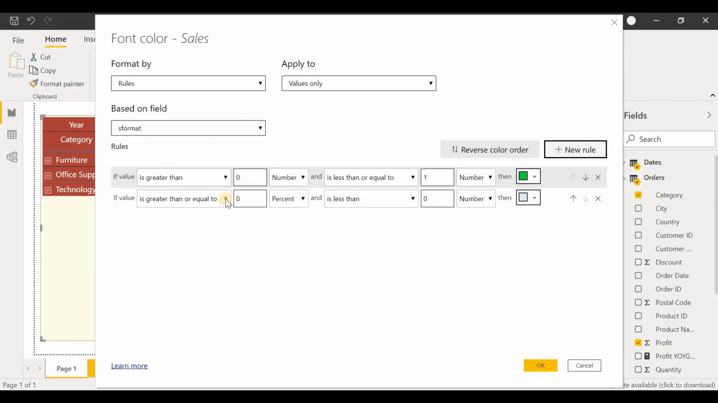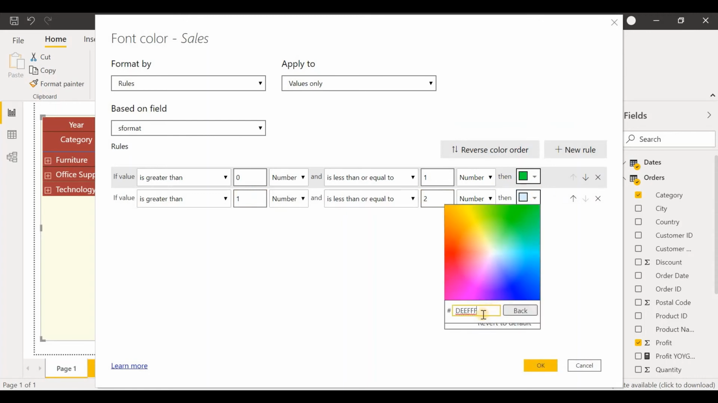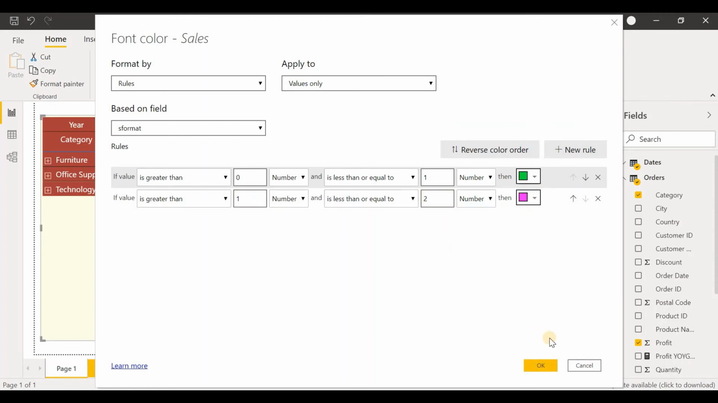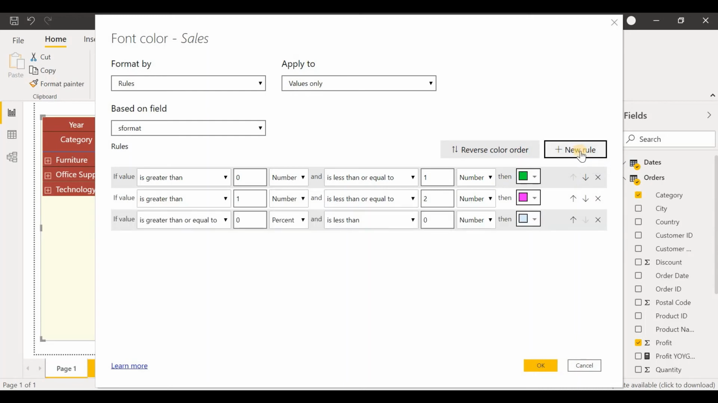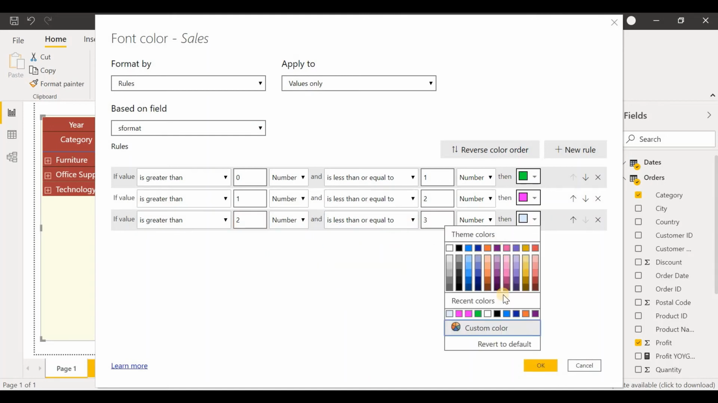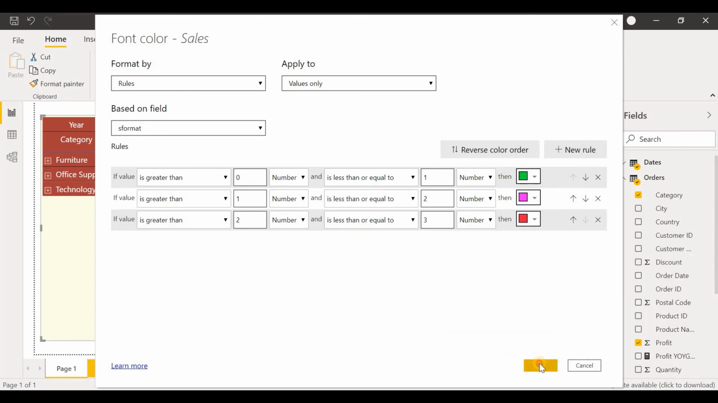Let's create the second rule. If the S format value is greater than 1, let's choose number, and is less than or equal to 2. Then let's choose custom color. Let me choose purple. Now let me create one more rule. If value is greater than 2, let's choose number, and less than or equal to 3. Then let's color it red. Let's click on OK.